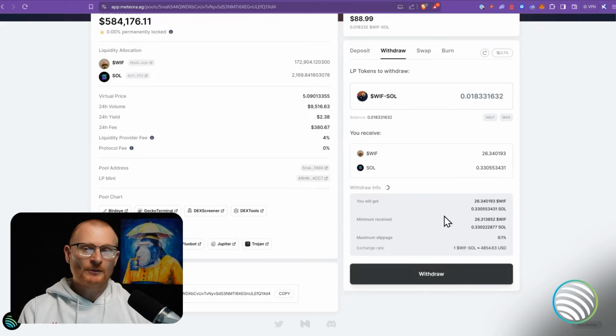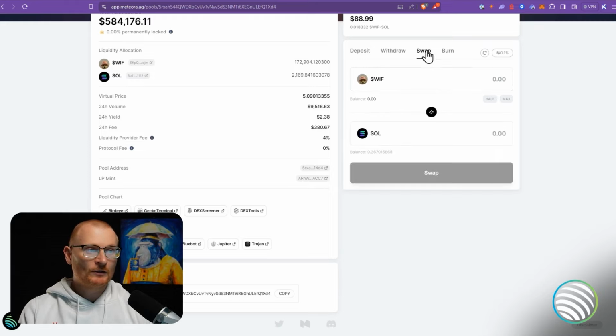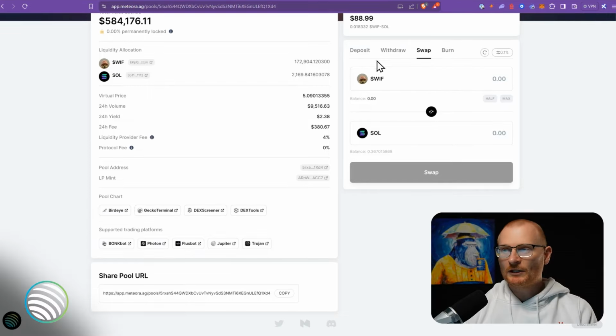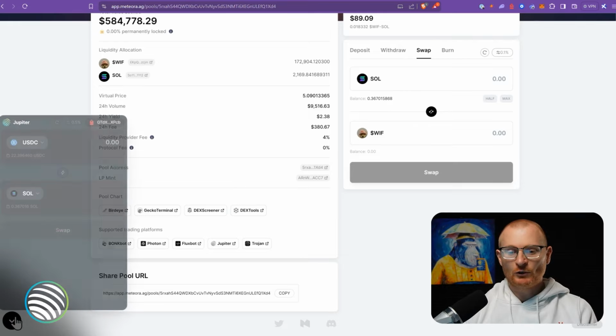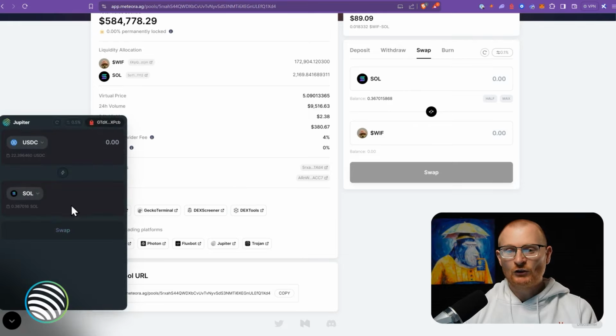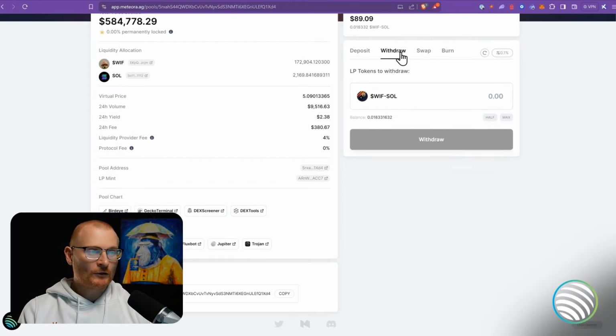If you did want to deposit more into this pool and you wanted to use the swap mechanism, this will swap directly within the pool. If you did want to deposit more into the liquidity pool, don't use the swap feature here if you wanted to say, take some SOL and get some more WIF. Just because this is a 4% fee and you're best off going down to Jupiter, down here, and actually doing another route where it's a lower fee. However, what we're going to do is we're going to withdraw it.